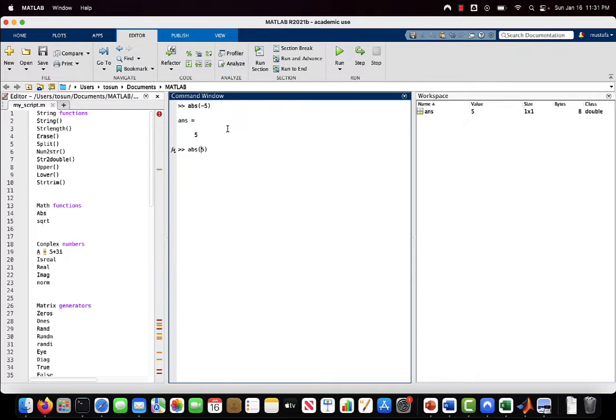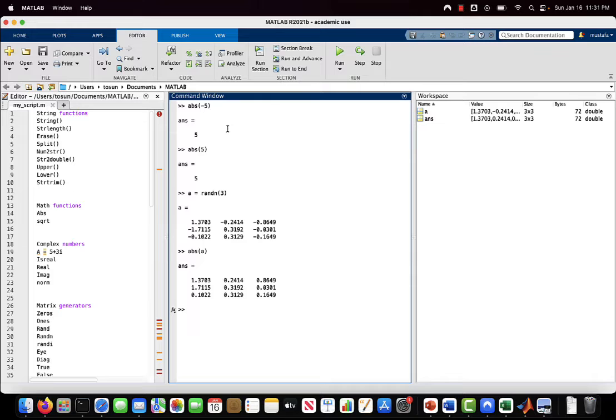If you write here 5, the result will be 5 again. But if you create a matrix with randn, which produces random variables that are negative and positive, let's say 3, it will create a 3 by 3 matrix. And if I use the ABS function for my matrix, now as you can see my matrix will be totally absolute.